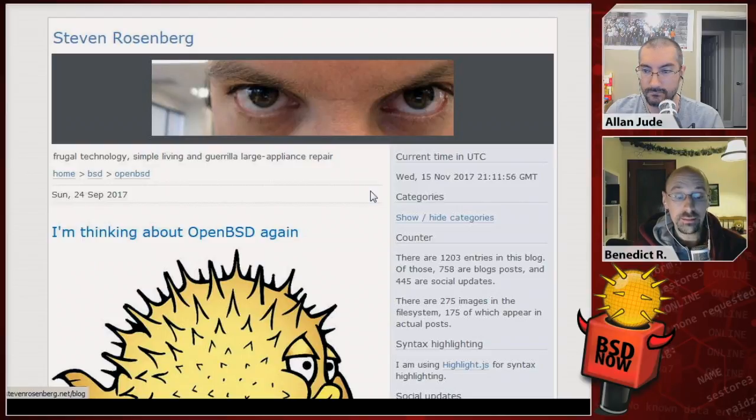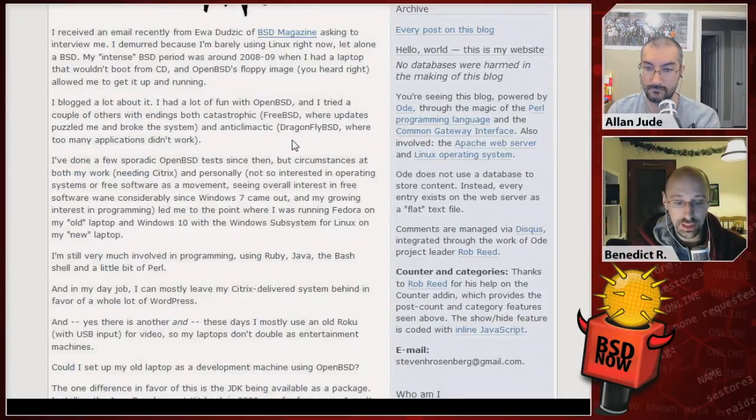The next item is, I'm thinking about OpenBSD again. This is from Steven Rosenberg. He basically received an email from the BSD magazine folks asking for an interview. And he kind of demurred because he's barely using Linux right now, let alone BSD. His intense BSD period was around 2008 to 2009, when he had a laptop that wouldn't boot from CD. And OpenBSD's floppy image, you heard that right, allowed him to get it up and running.